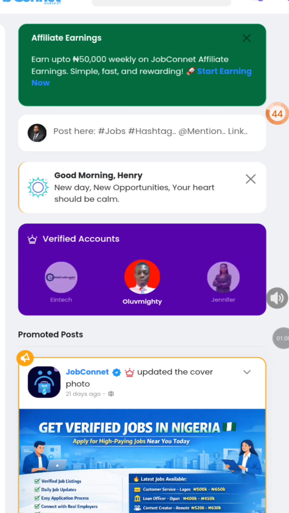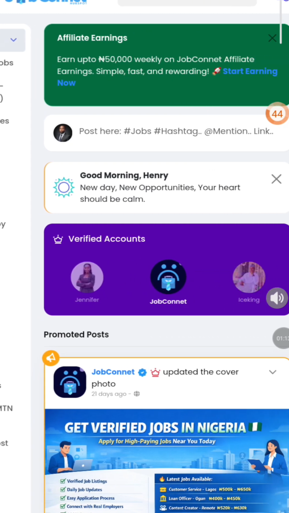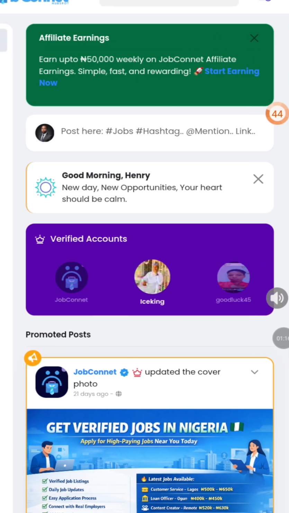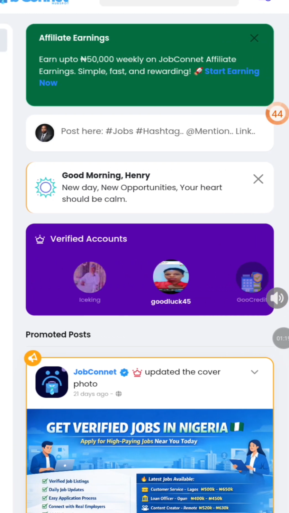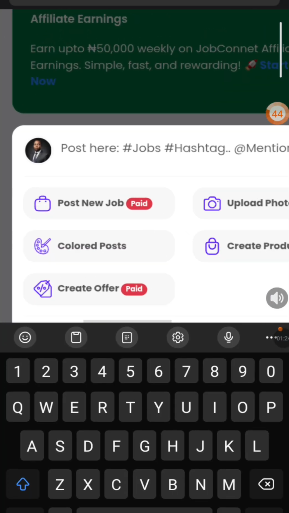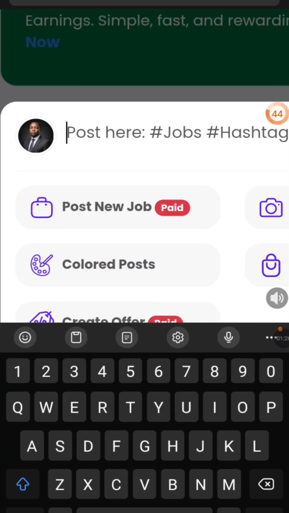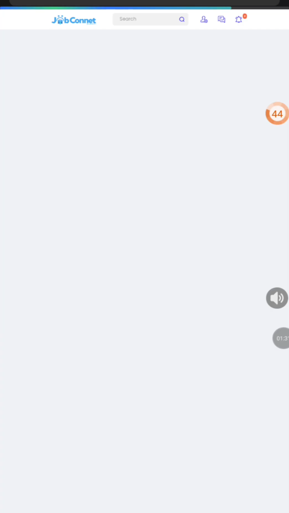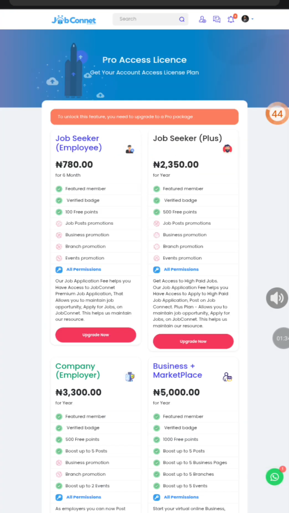So now the first thing is you log into your JobConnet account like I've done now, and once it is done, then you click on this post here where they wrote post here. So you are going to see post new job. So you click on post new job. Already whatever you want to post, you must have gotten it ready.